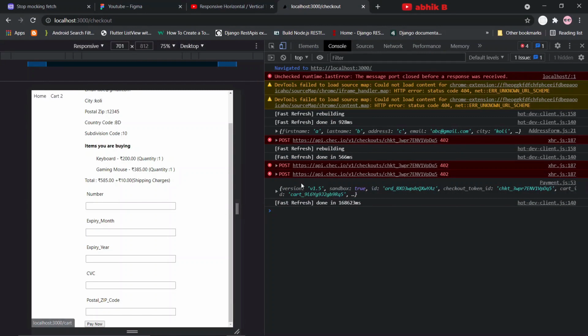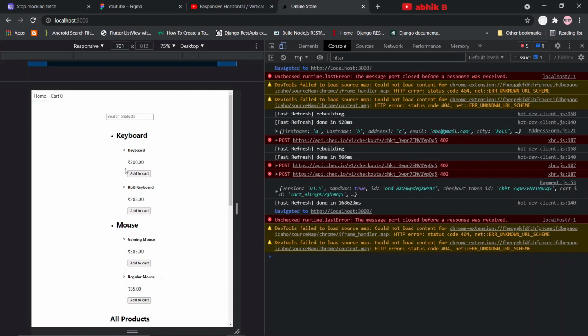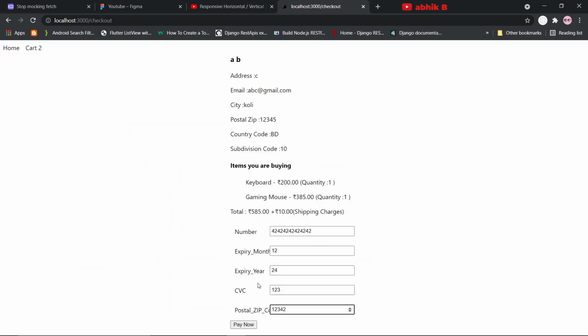I think just because our order was successful, our cart has by now been refreshed, I guess. So I need to manually refresh my cart right now. See, my cart is now 0. So I will add some items to the cart. Then I'll fill up this form as well. Then I'll click on the pay now button.